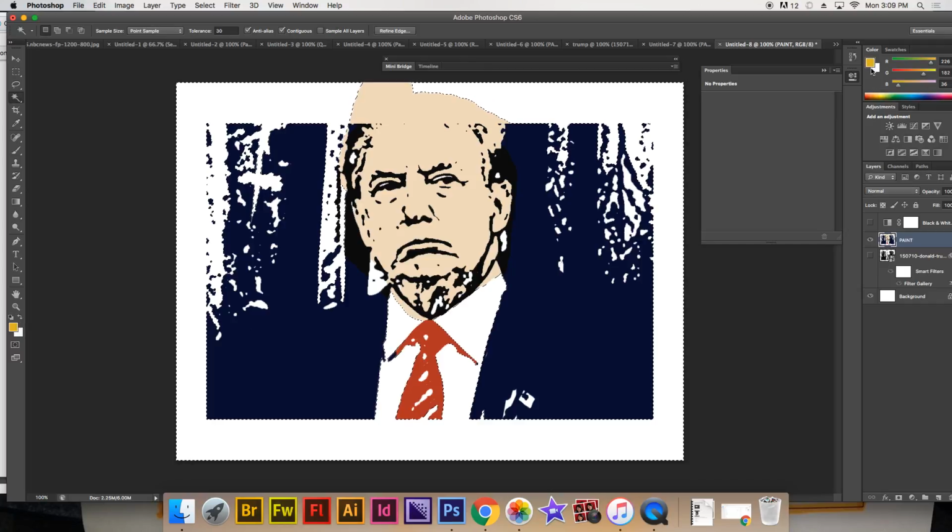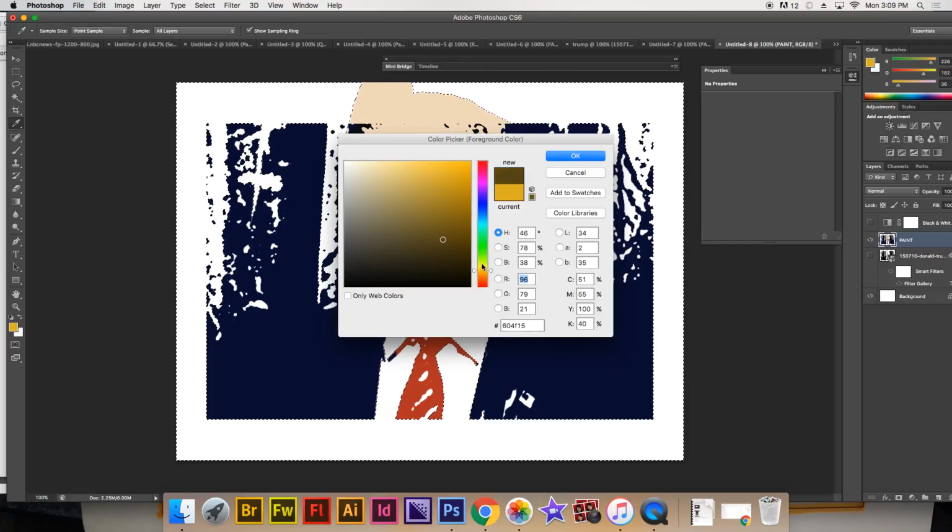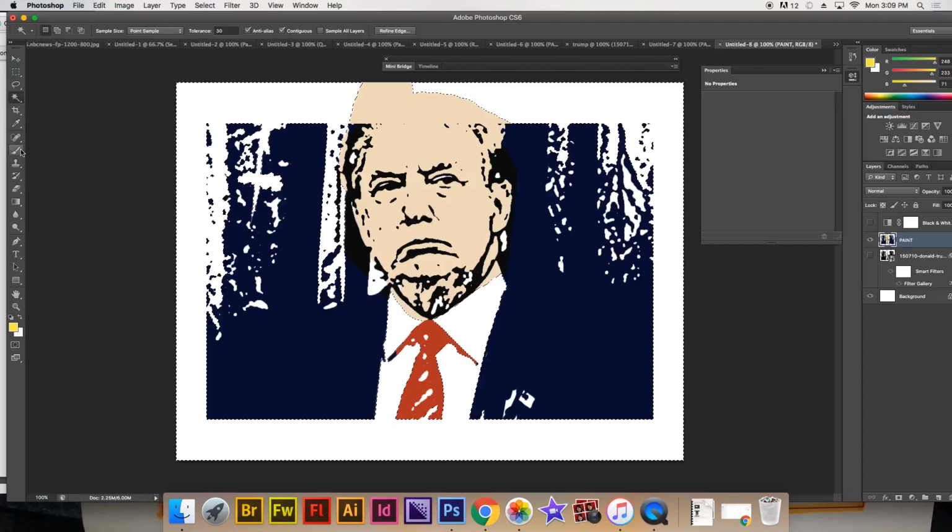I'm going to change my color. This time I'm going to do a bright yellow. And when I find the color I want, I'm going to hit OK. Then I go back to my paintbrush and paint that portion. And just keep repeating that, using the paintbrush, the magic wand, and the color palette.